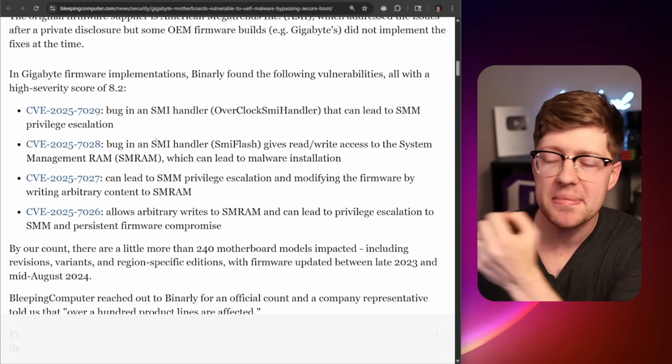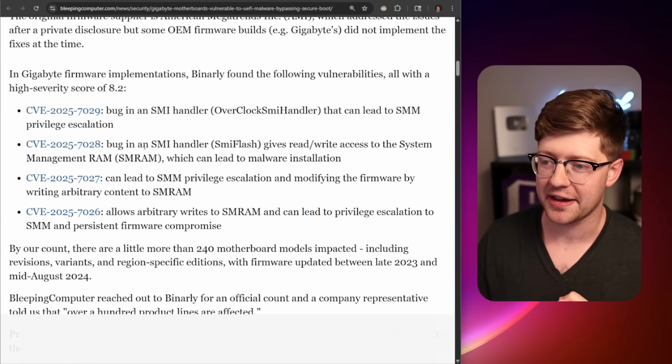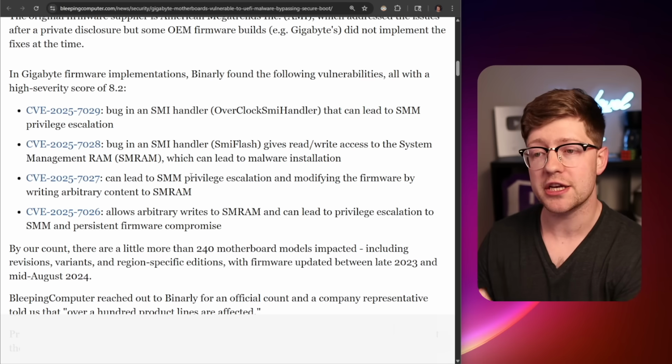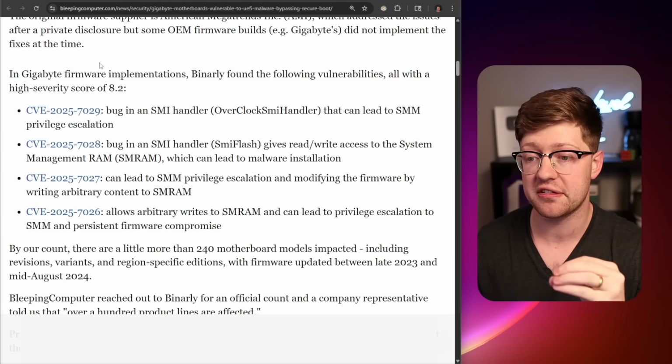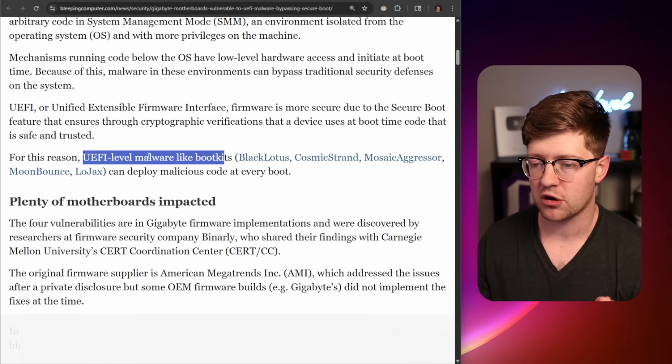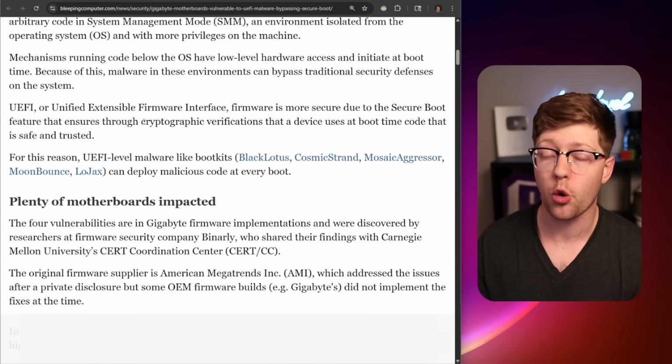But because of a misimplementation of the SMI, there is a way that an attacker can take control of it. We'll go into the actual nature of these vulnerabilities, but I want to talk about why this is a bad thing. The SMI vulnerabilities are able to load these things called UEFI level malware or bootkits.